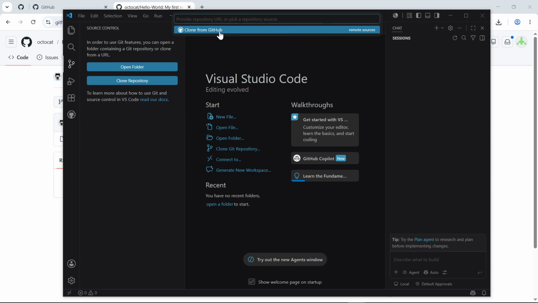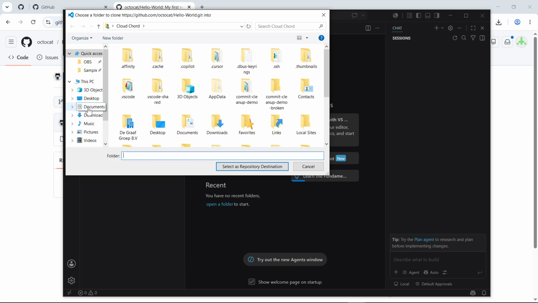A prompt will appear at the top of the window asking for a repository URL. Paste the copied HTTPS URL directly into that prompt. In the list that appears just below the prompt, click Clone from URL to continue.